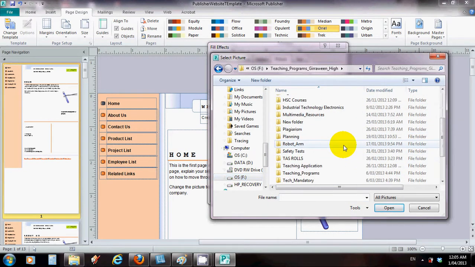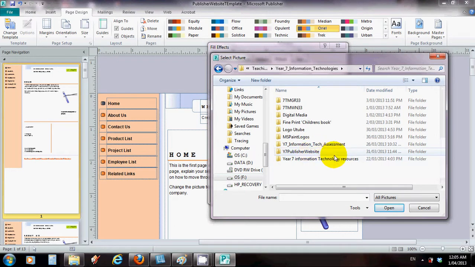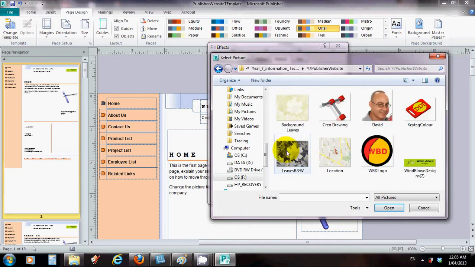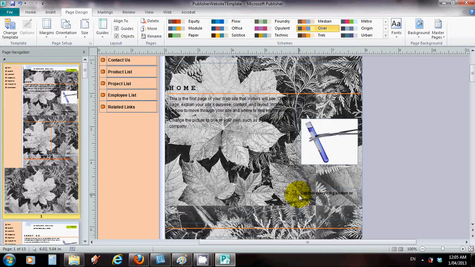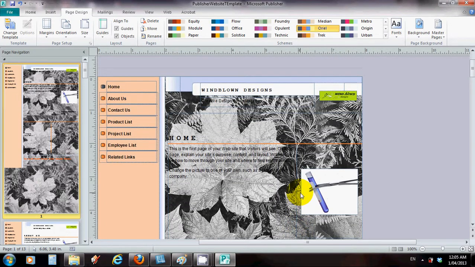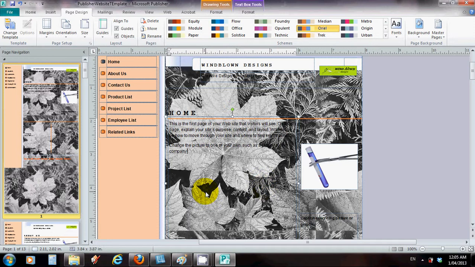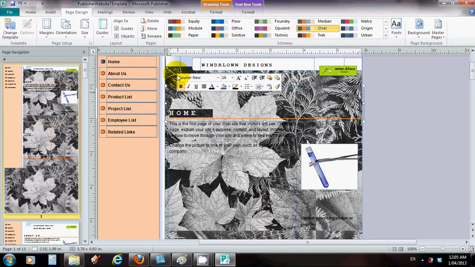It'll be in here under Year 7 Information Technologies, and here we go, it'll be under Publisher Website. So there it is. Now I've put that picture in the background just by clicking Insert. There it sits, that's what it looks like, and I've gone OK. And you can see there it is in the background, but it really covers up the text and it's a bit too bright and it creates problems for me, so I'm not entirely happy with this picture. So I've edited the picture.